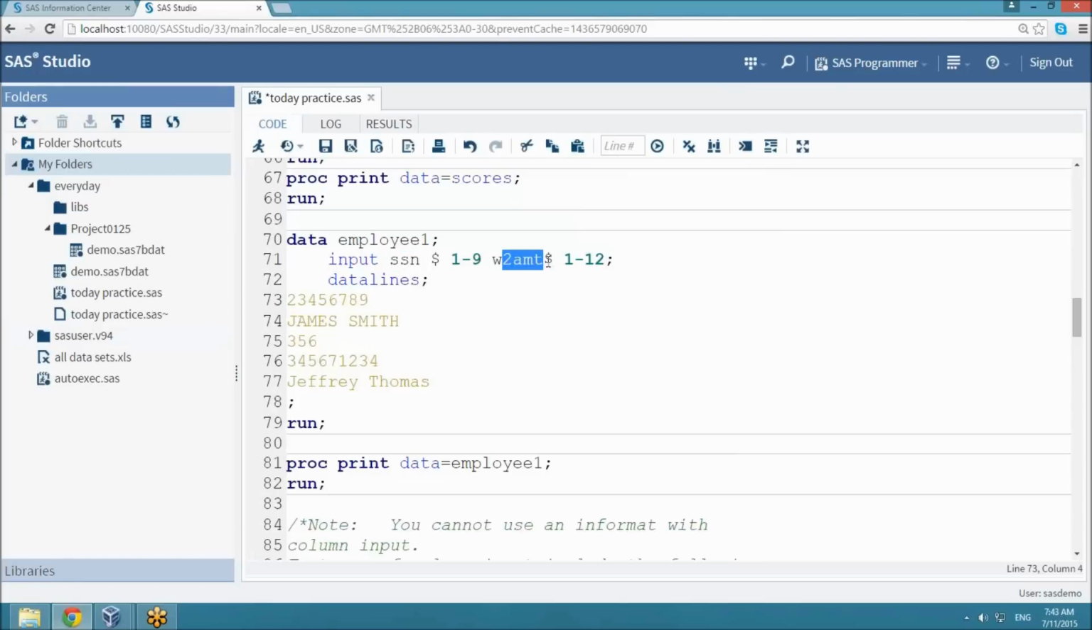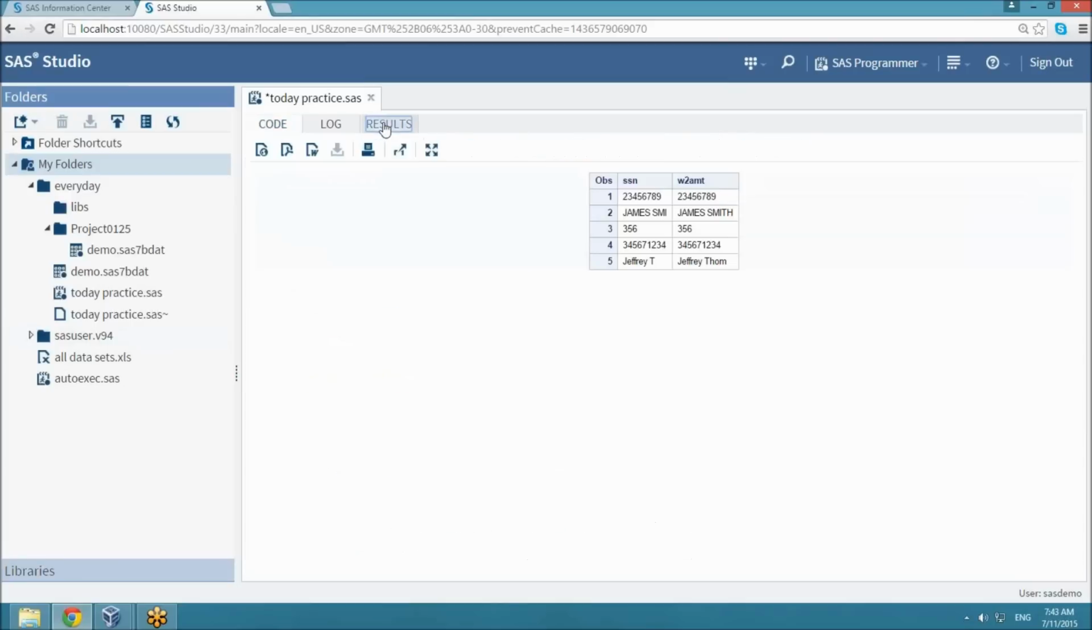SSN and WTAMT. Where I come to James and Smith, you can see the difference. Go to your result window. JEMES SMI, it will be displayed. Why? Because the total length of characters is 9 characters. That's the reason why it cut the data. 9 characters has finished. But where I come to here, it is the 12 characters you have given, right? Smith also it will be displayed.